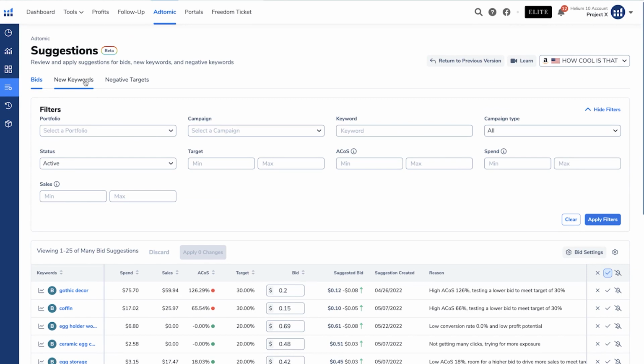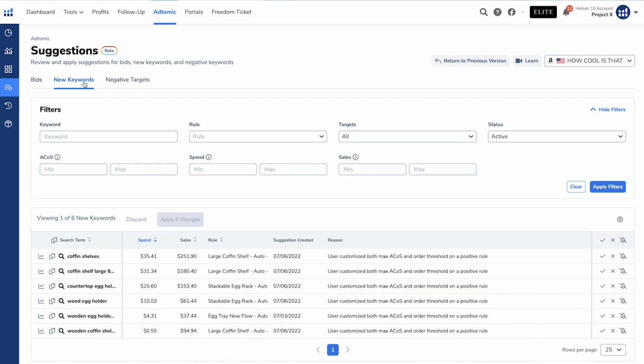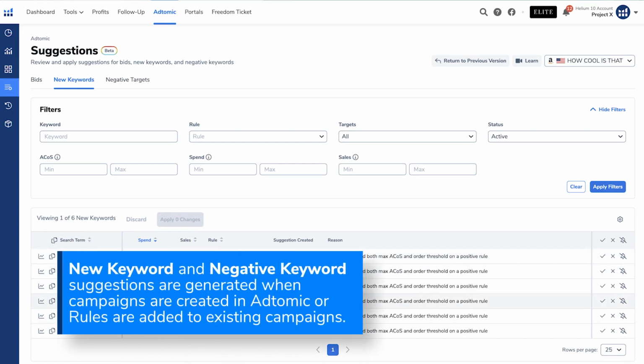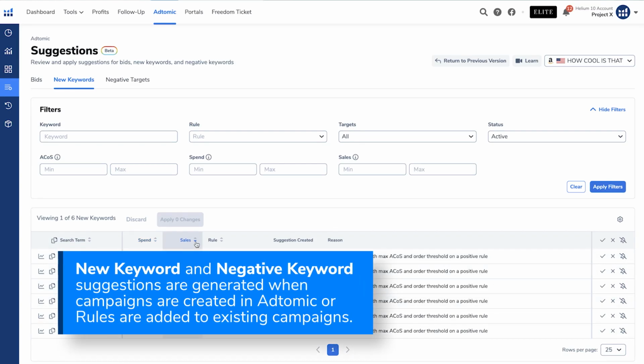So our new keywords and negative keywords, again, these are rule-based. So all of the suggestions that you see here in the Project X account are because Bradley has some of these campaigns set into a rule. So we're looking at the new keyword suggestions right now. And that's just saying that all of these particular search terms are ones that have made sales. You can see the sales here.